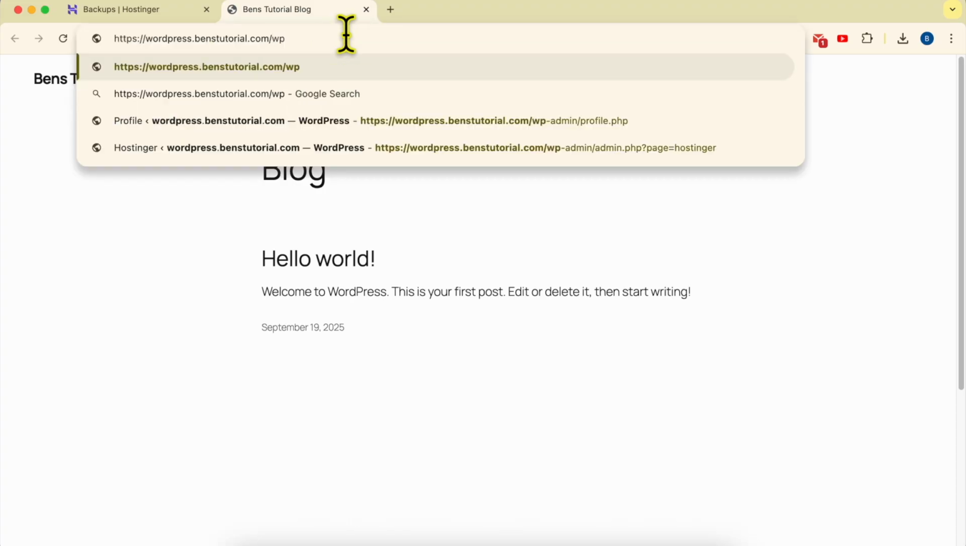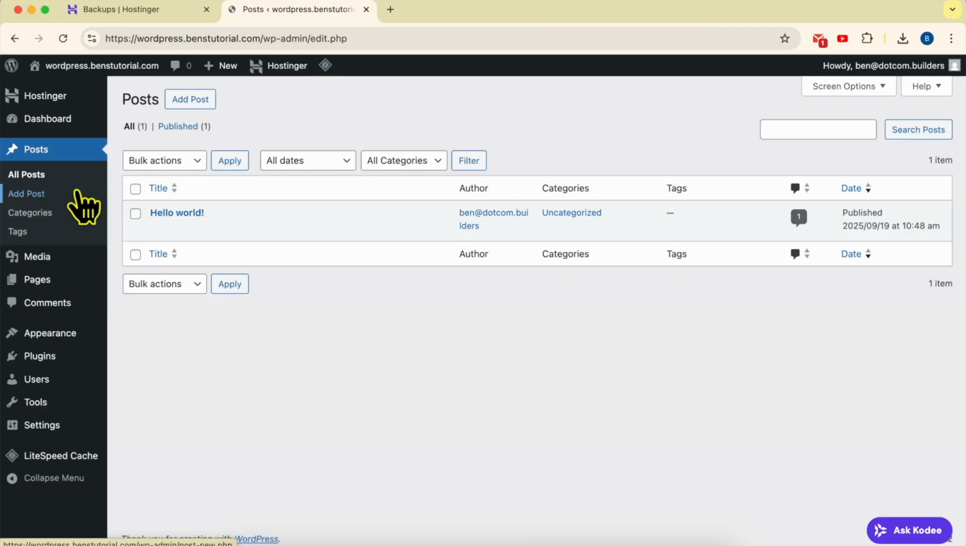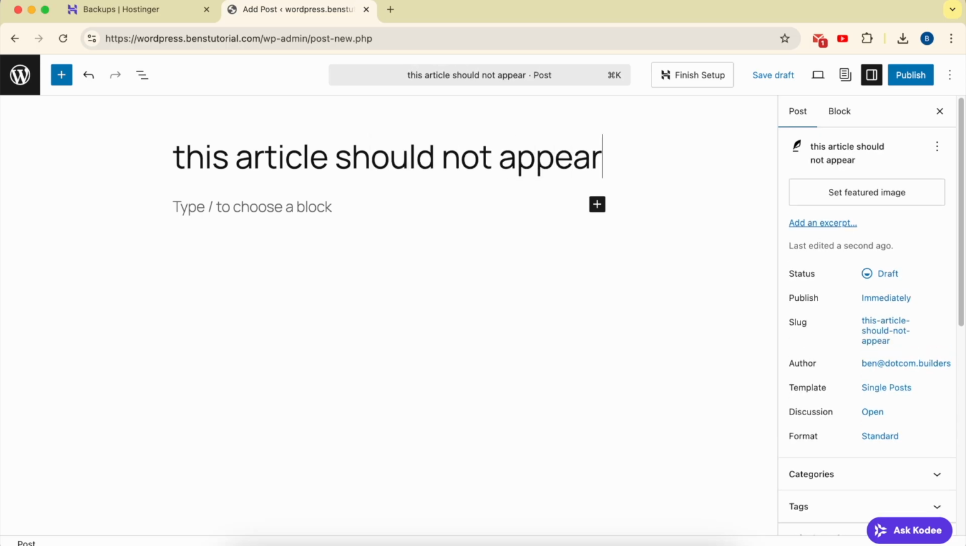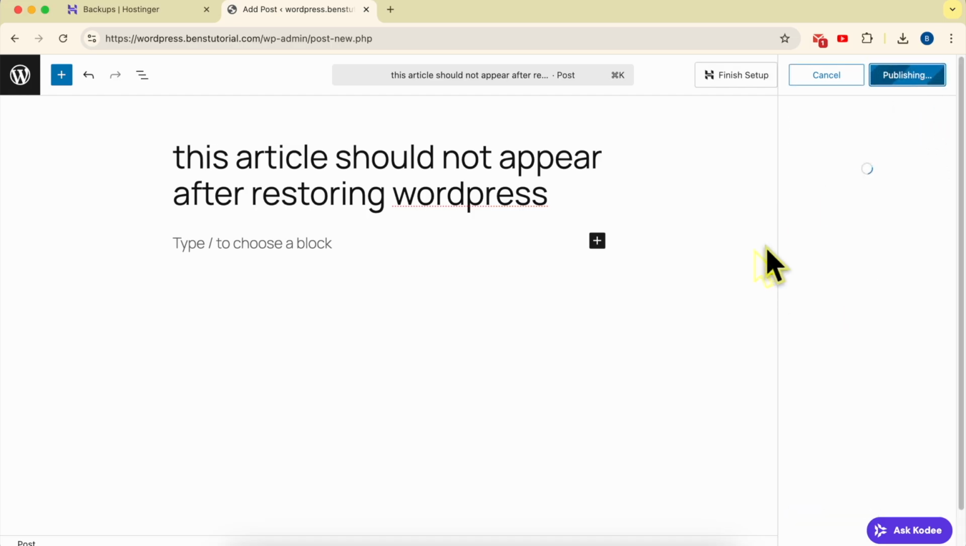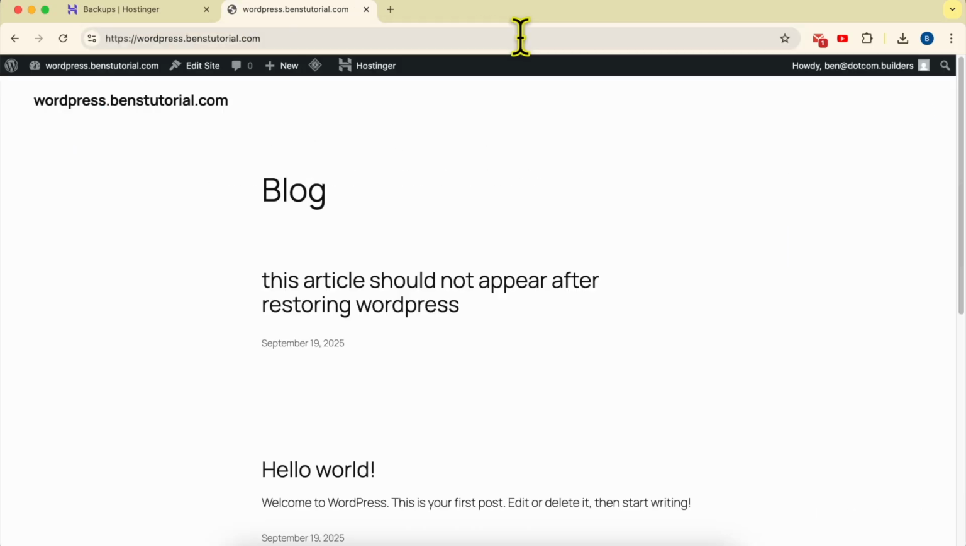So I will log into the dashboard of this WordPress website, go to posts, click on add post. Here I will title this article "This article should not appear after restoring WordPress." Click on publish. Let's view my website now. And this is the new home page. This article should not appear here after restoring WordPress.